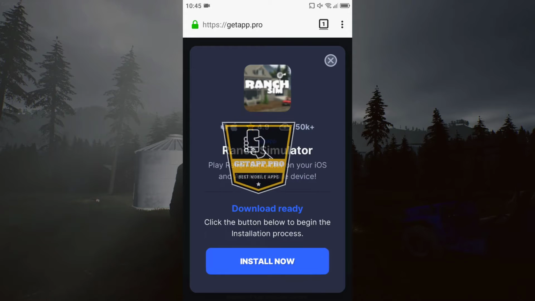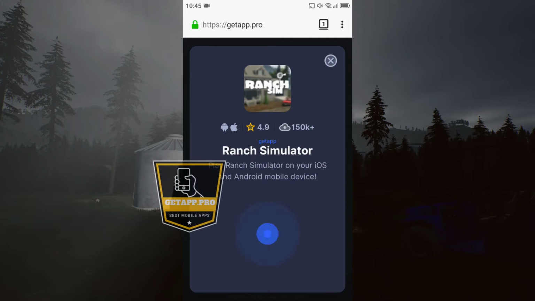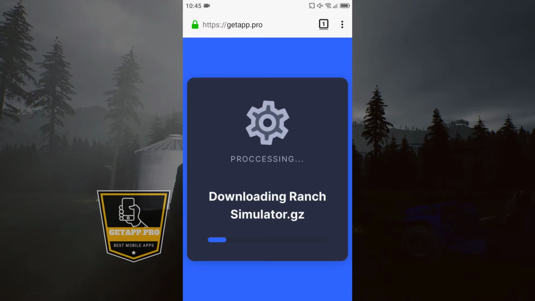Installation process is very simple. Just click the Start Installation button.